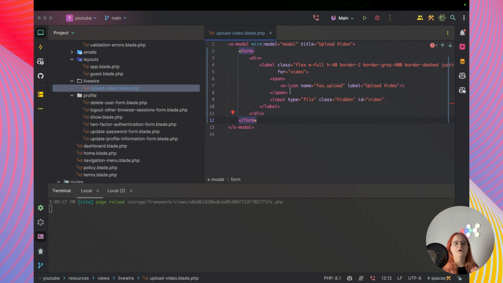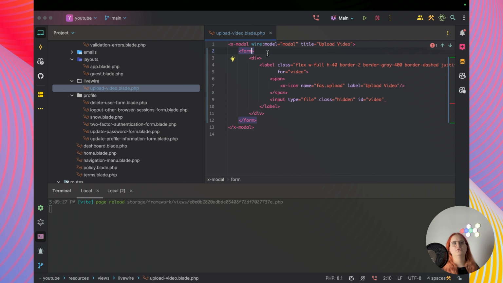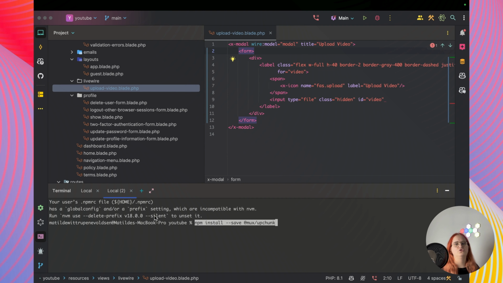So how are we going to upload this? If we just uploaded, let's say, a 5 GB video file, you would most likely have timeouts and it would be a very, very big request. So instead, what we can do is chunk the upload. To do that, we can go ahead and install this upchunk package for the front end to chunk it.